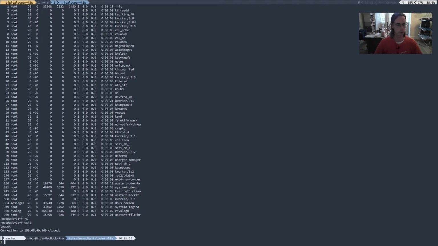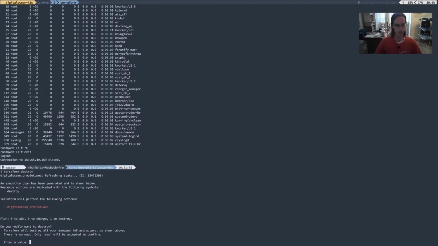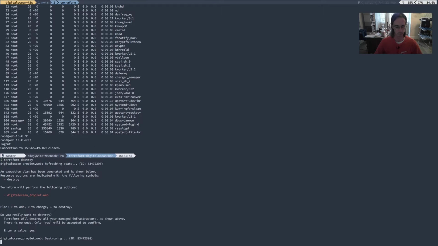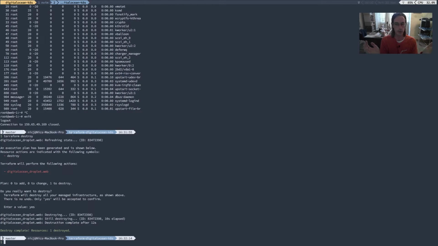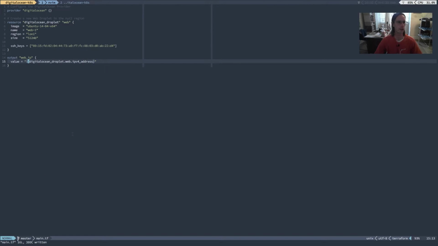So let me close that shell. And I'm going to destroy that. Again, beauty of Terraform, because we've got this declarative config, it doesn't matter how much more complicated I make this. I could create three different droplets. And in fact, why don't I show you? Let me show you how quick it is to create 3 droplets.